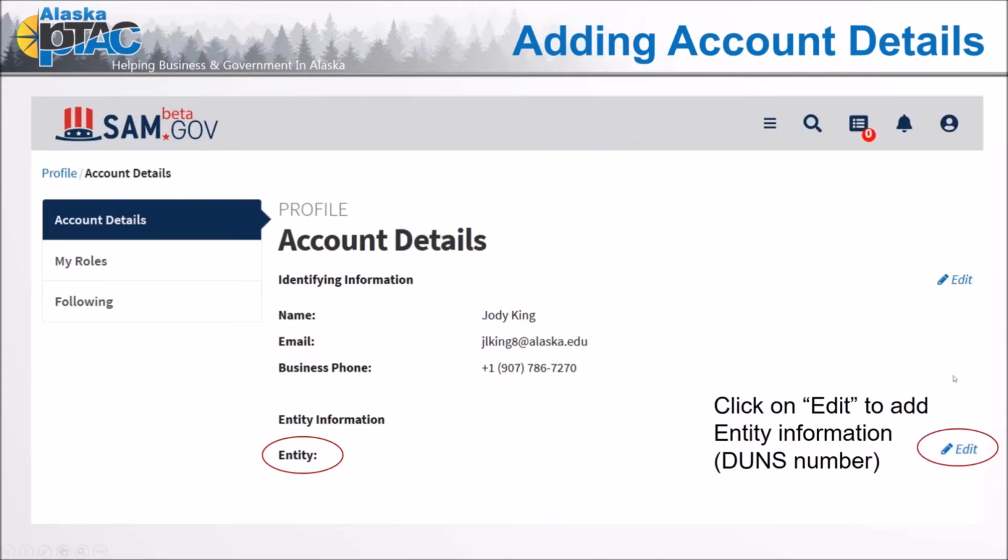Now we're actually in the profile, where we can click edit to change any of our contact information that we've created, or there's a second edit we can click, and that's going to allow us to add our entity. Keep in mind that by December 2020, it is GSA's goal to move away from DUNS numbers to our unique entity identifier. This will be a 12-digit code.